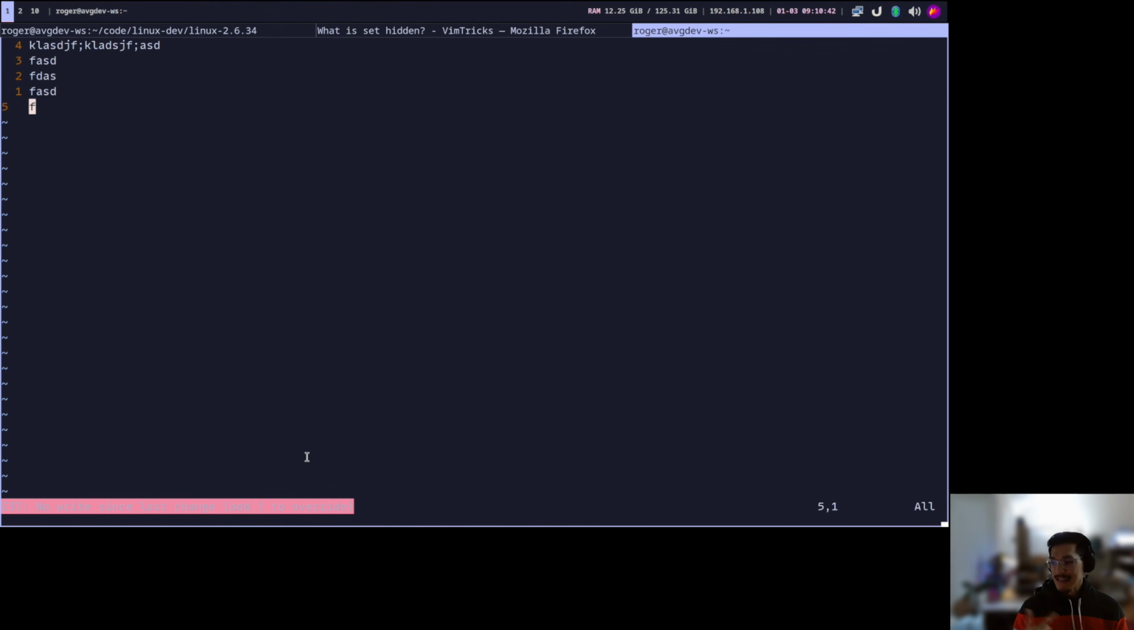So set hidden allows you to bypass that and just ignore it, saying, hey, I know when I'm moving to a buffer, I don't care if it's gonna save or not. It'll be there. I'll come back to it. I'll save it if I want to. So I just want to be able to go from buffer to buffer and not worry about having to save just to move on. And that's what set hidden is there for.